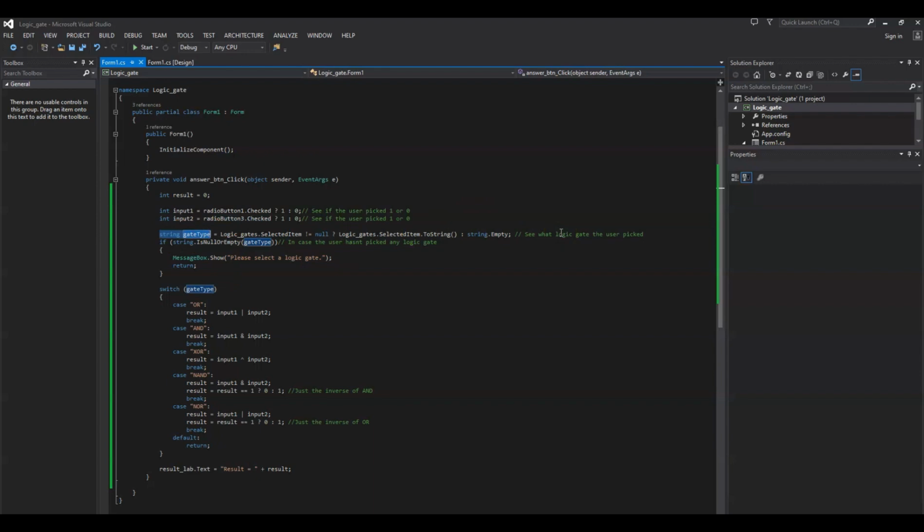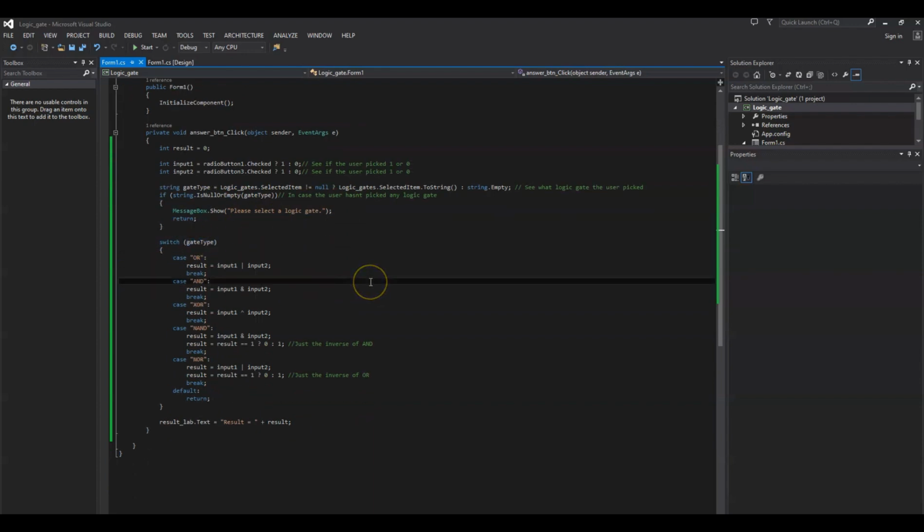Then we create a string called gate type, which would be the logic gate the user picked from the combo box. However, if the user did not pick anything, the code will return a message box asking to select a logic gate. Then depending on what logic gate the user has picked, we will go through this switch command.